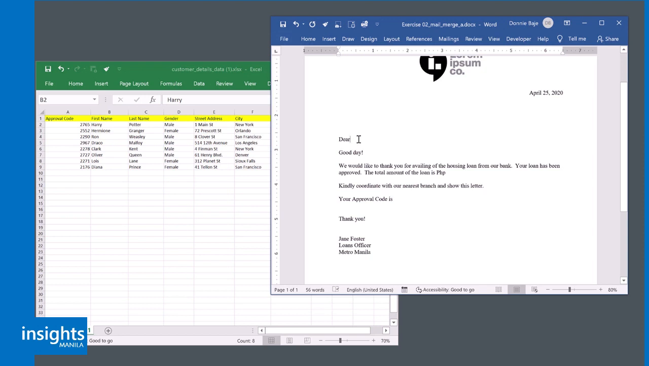So let's start. Looking at the template, it says, "Dear blank, good day. We would like to thank you for availing of the housing loan from our bank. Your loan has been approved. The total amount of the loan is... Kindly coordinate with our nearest branch and show this letter. Your approval code is blank. Thank you, Jane Foster, Loans Officer, Metro Manila."